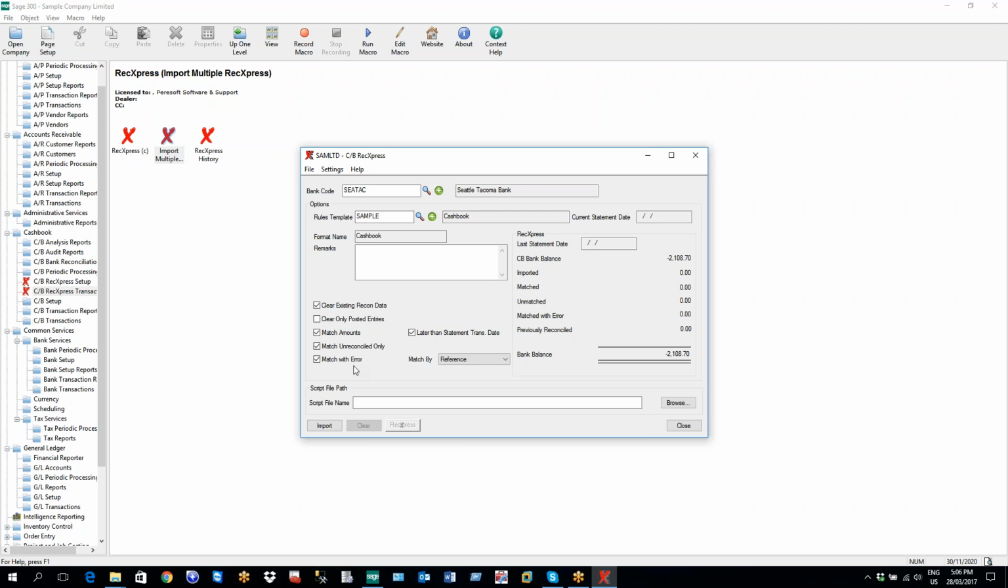If you toggle it on, that's what would happen. It will match it in error, the status will be matched in error, and it will show you the variance amount. If you switch it off, it means that it will not match an entry in error. If the reference number of the bank statement entry matches the reference number of the Cashbook entry, and the amount is not the same of the bank statement entry to the Cashbook entry, then it will not match it. It will put it as a no match entry instead of matching it with error.